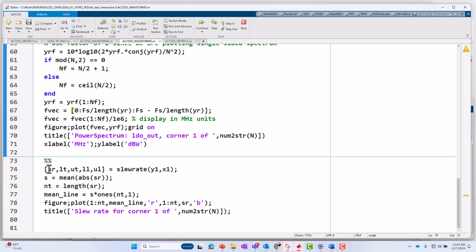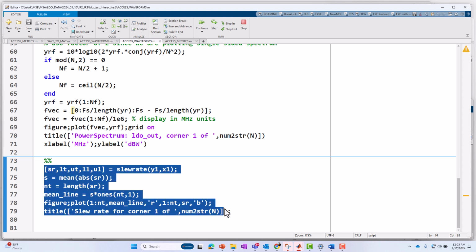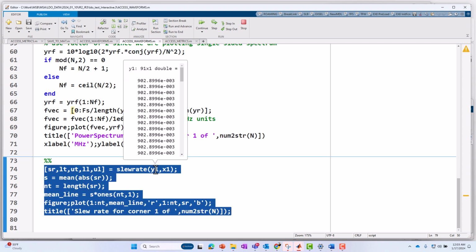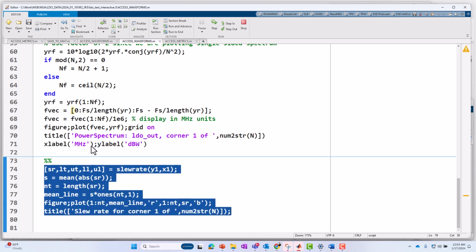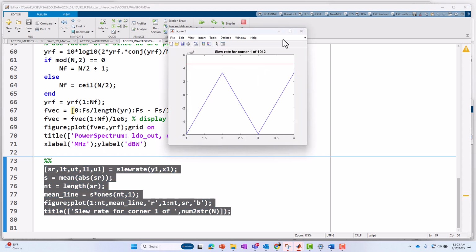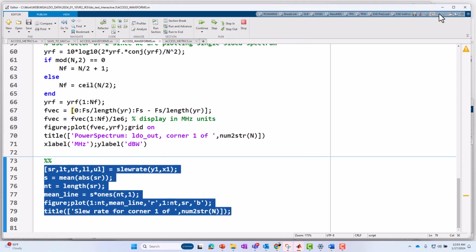This was another example where I used the MATLAB slew rate function to compute the slew rate for corner 1. So again, I'm using the voltage data and the time samples and plot out the slew rate. All right, so that's good enough probably on the waveform side of things, how you can post-process it. Next, let's focus on the metrics data.